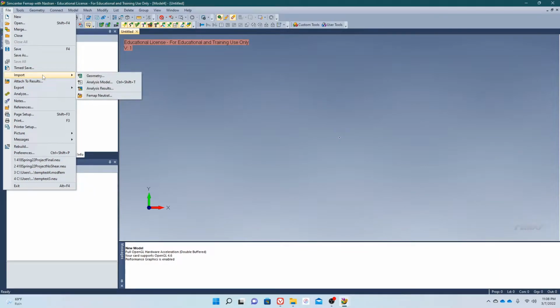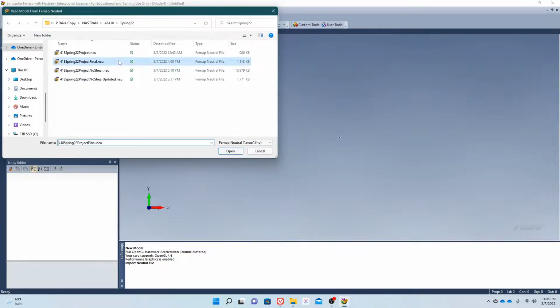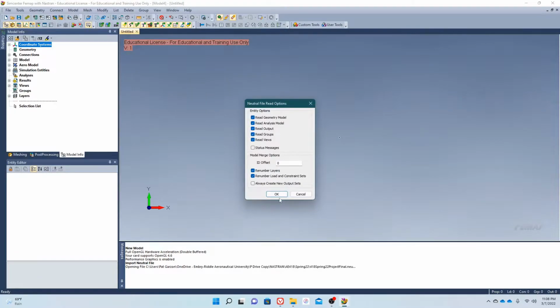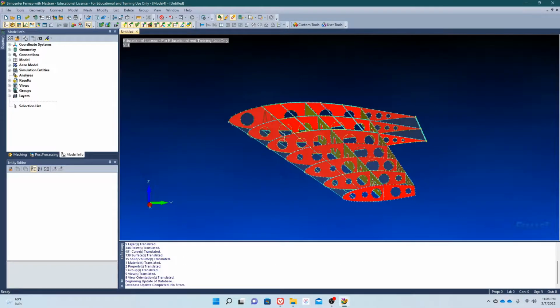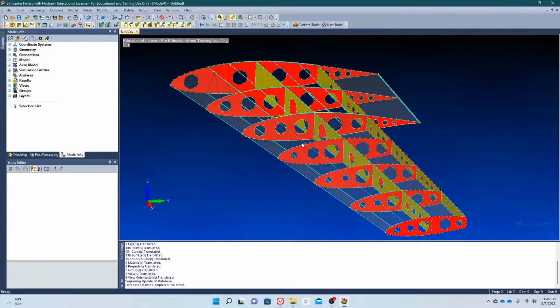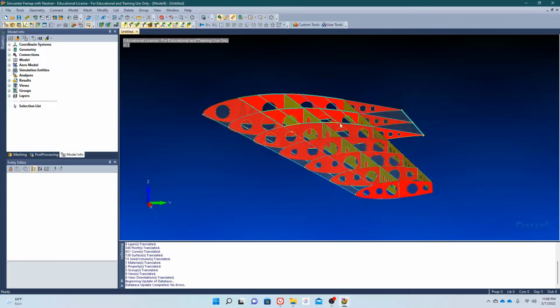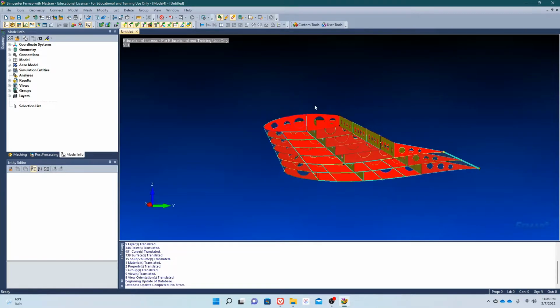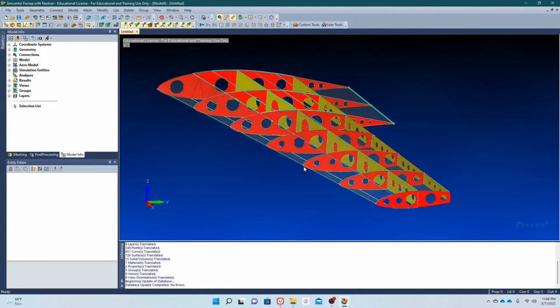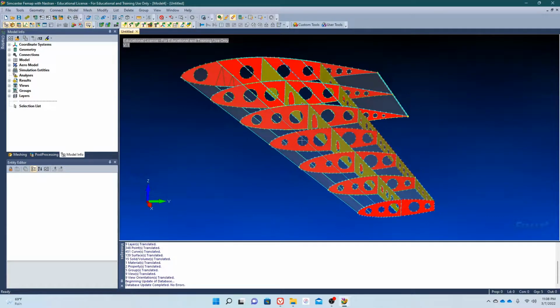If you have it downloaded, you can also open it. But here I'm showing import FEMAP neutral, and let's open up the file. So we're going to press OK. And we're going to see this structure right here. Now what we're looking at is the internal structure as well as the skin, if you notice the semi-transparent panels on top of it, of the Red Wing.